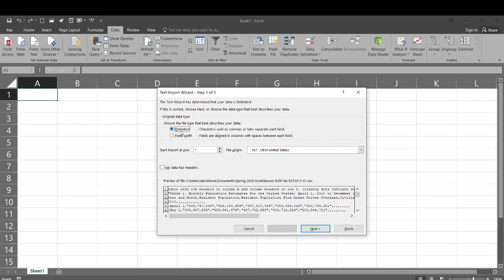But we're going to keep it as delimited. So it says characters such as comma or tab separate each field, and that's what we have. And we're going to put a check mark in My Data Has Headers, because we want to tell it to use the first row of data as headers in our spreadsheet. We're going to start our import.